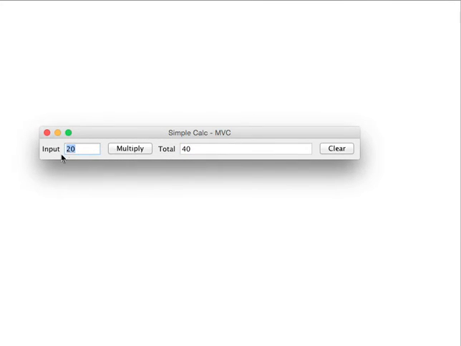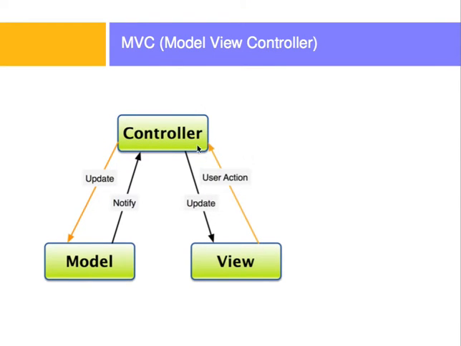When I click multiply, the view will say to the controller, hey, multiply whatever I have in the total by 20. Then the controller goes to the model and says, hey model, what do you have in the total? Why don't you multiply that by 20 and give me the result? The model will say, okay, the result is 40. Give it back to the controller. And then the controller will say, okay, view, display the value 40. Okay? And that's basically how the interaction goes.